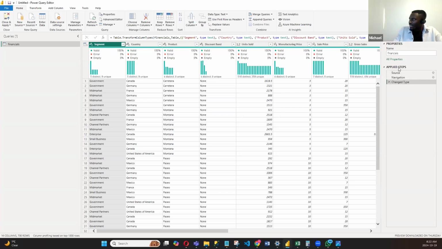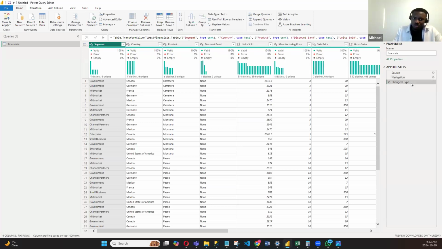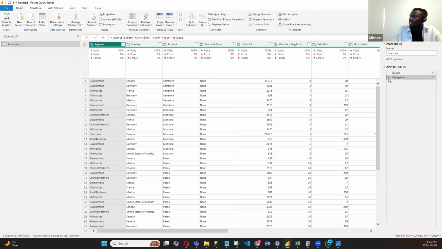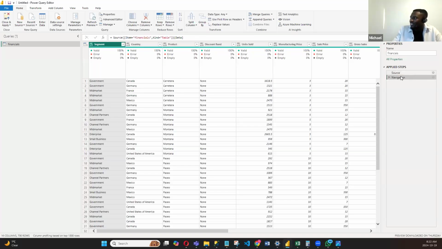If you look at this right part that says applied steps, you'll see source, navigation, change type, right? You see these things. We don't want Power BI to do anything for us, right? So let's cancel that step that says change type. Let's leave it at only navigation. Then let us change the data type by ourselves so that we can set the data types according to what we want.